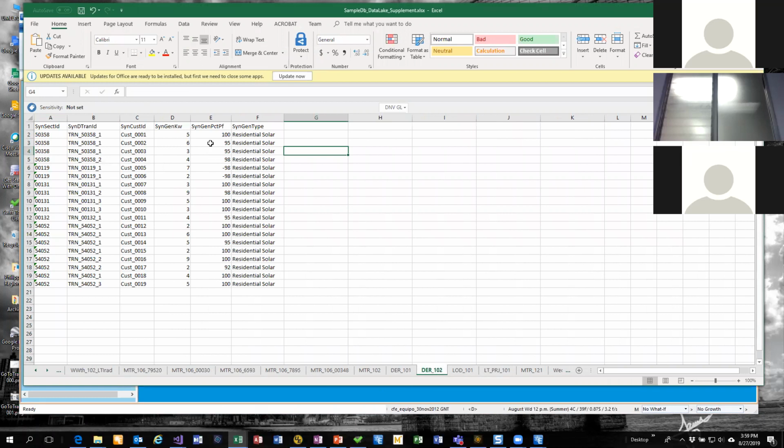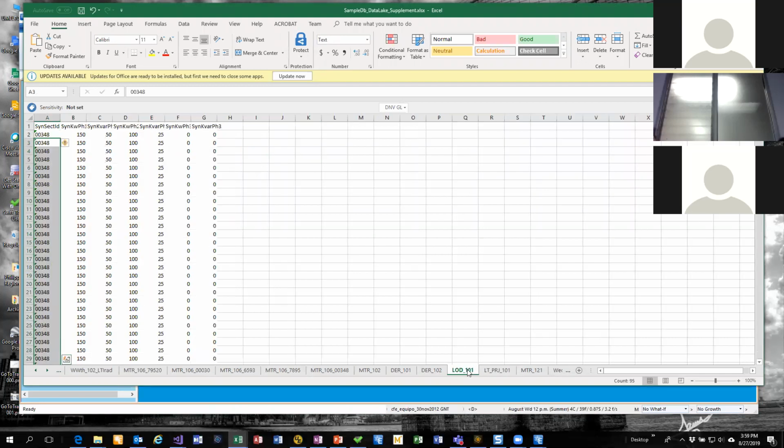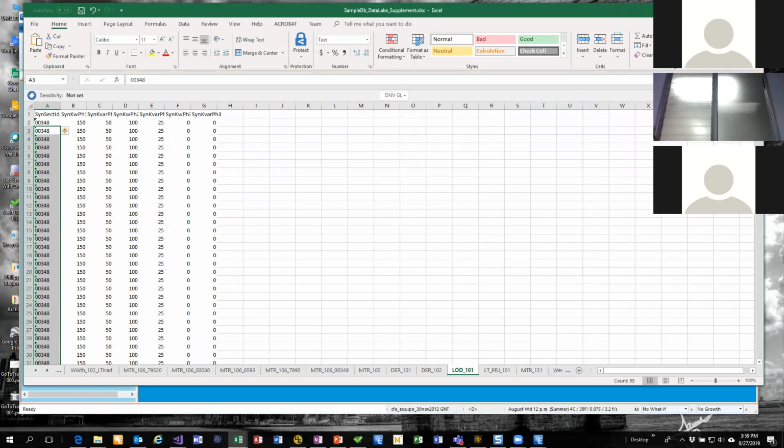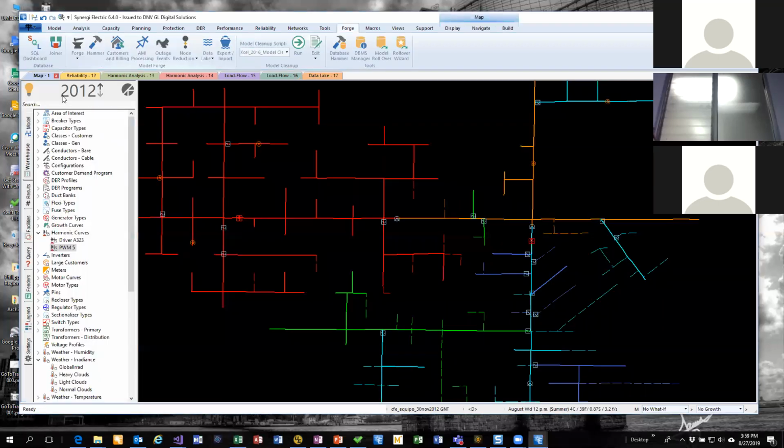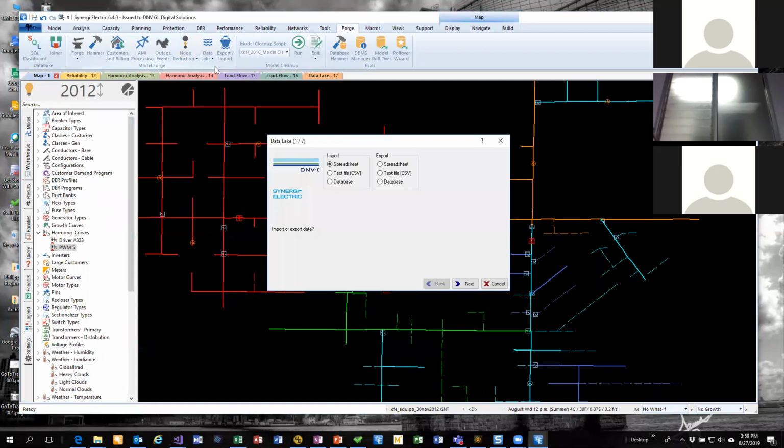These are generators. These are residential rooftop generators assigned to distribution transformers and so on. We've got loads. So it's very easy to see in a spreadsheet, but we use the same schema on a database. And so if you wanted to load from the data lake from a database, you just go in here, run the data lake, and then you say, I want to use a database. And then you'll have to pick the database off this list.